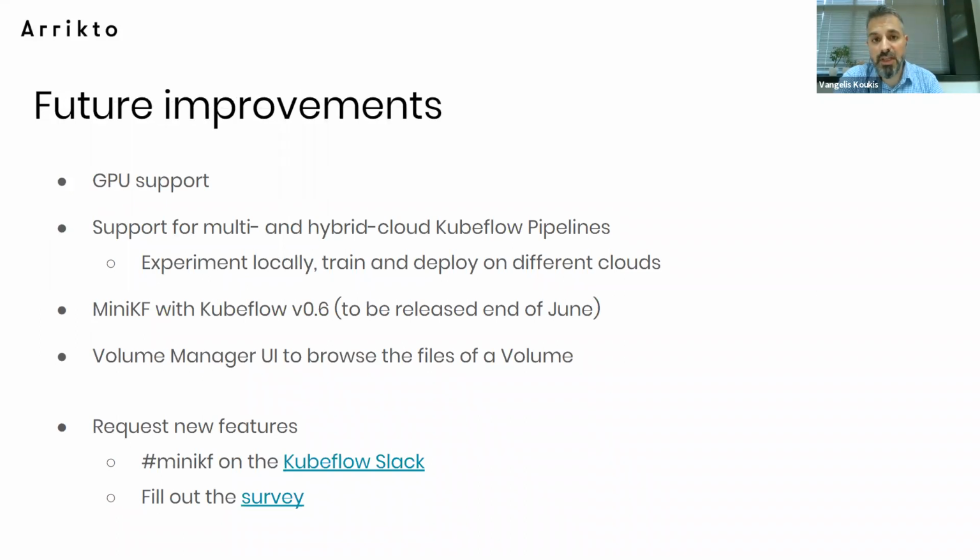And then what we plan to do in future Mini Kubeflow versions is enable support for GPUs. So if your laptop or your ML rig where you have deployed Mini Kubeflow supports GPUs, then you can train on these GPUs. We also plan to support hybrid and multi-cloud pipelines, and we will be using Rok functionality for this, so you can start running a pipeline on one location and then transfer pipeline state to another location so you can continue running the pipeline somewhere else, essentially run a hybrid split pipeline across on-prem and a cloud location.